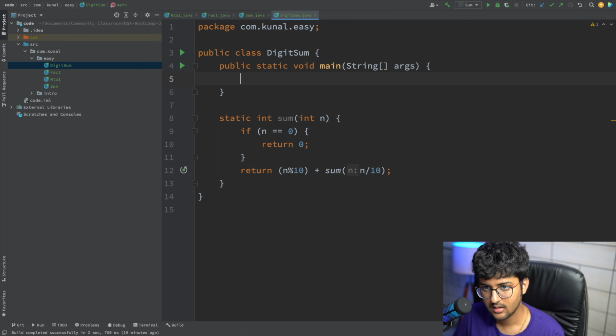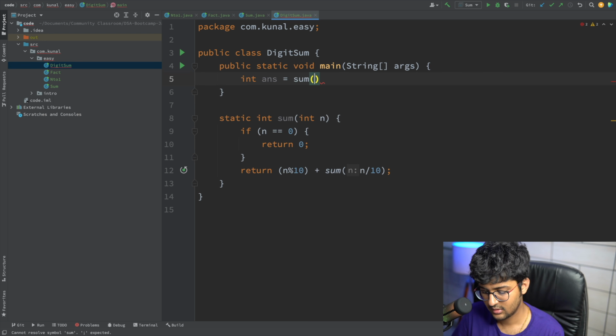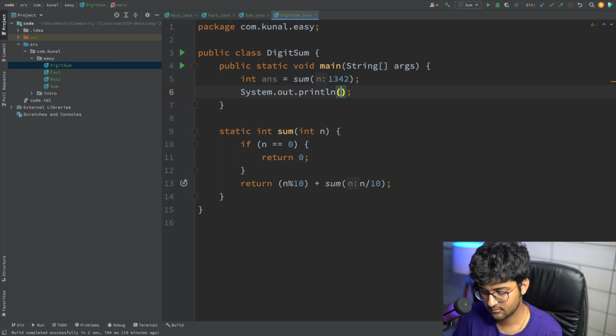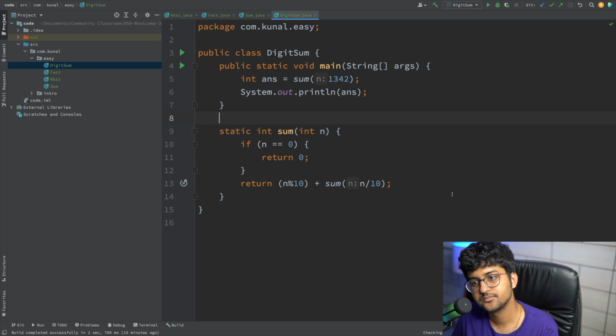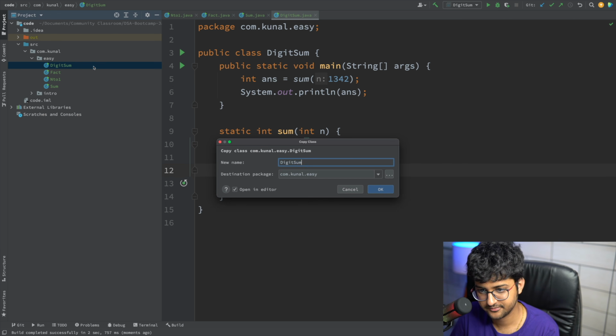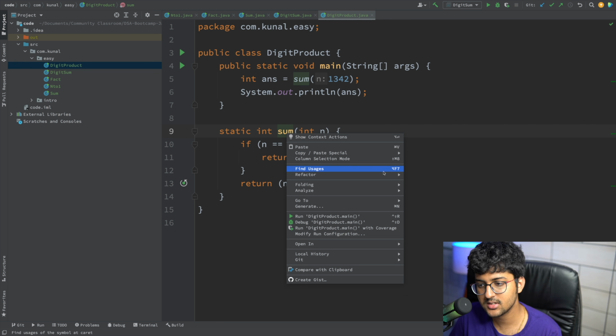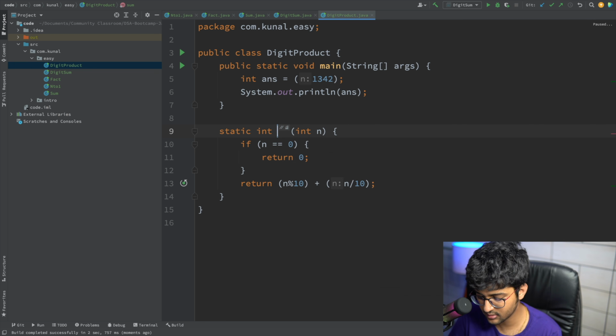I'm going to say sum of 1342. What is the answer? 10. Simple stuff. Similarly, if you want to do the product of all the digits, what do you have to do? I just rename this, so there is no actual change in the concept right now.